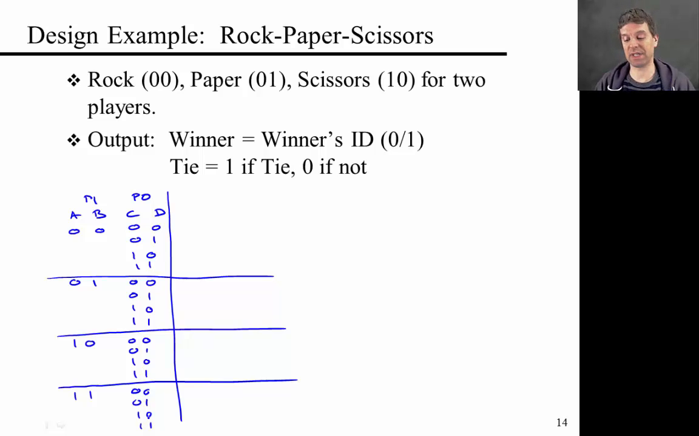Then on the output side, okay, what do you have? So there's two types of outputs. There's the win and there's the tie. We say that for a win, we output the winner's ID. So if player 1 wins, we output a 1. If player 0 wins, we output a 0. If there's a tie, we output true if it's a tie, and if there's no tie, we output false.